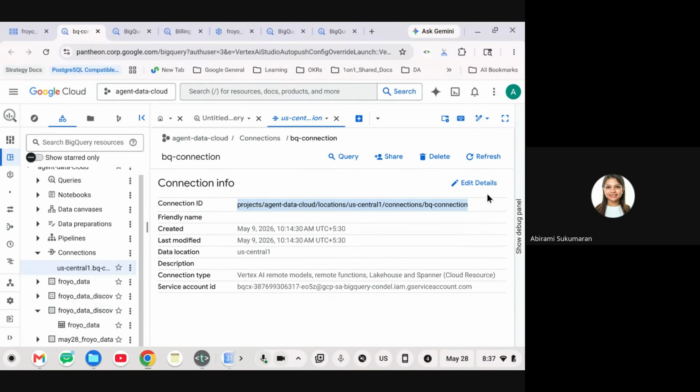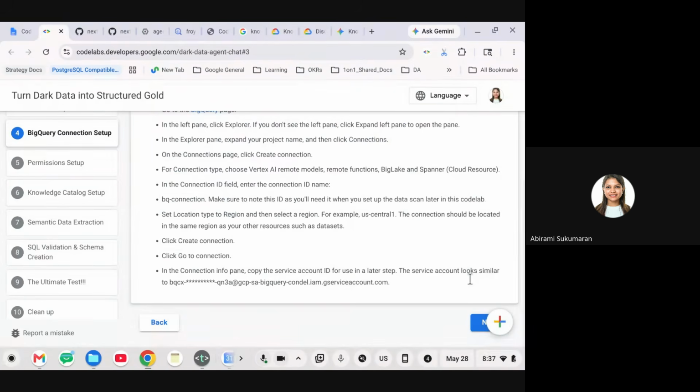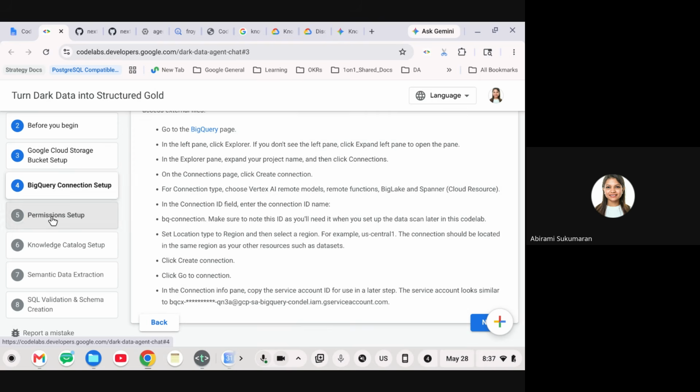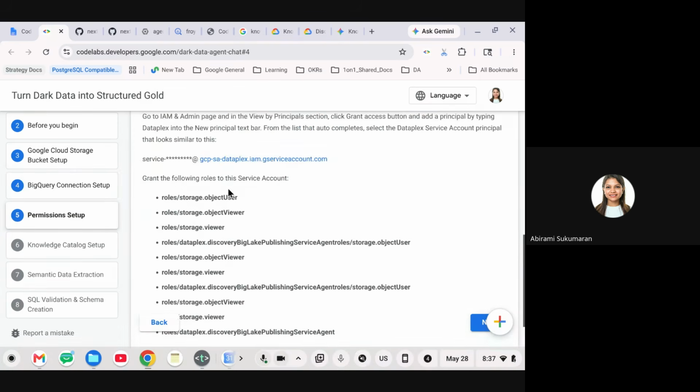If you see, I have created this connection in the US Central 1 region, and it automatically generates a service account ID the moment I create a connection. Why is the service account ID important? Because a service account is how your services talk to each other, and it's basically for account permissions and other stuff, which is leading up to our next step, which is step 5 in the code lab.